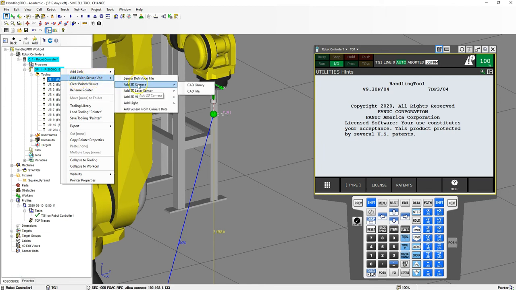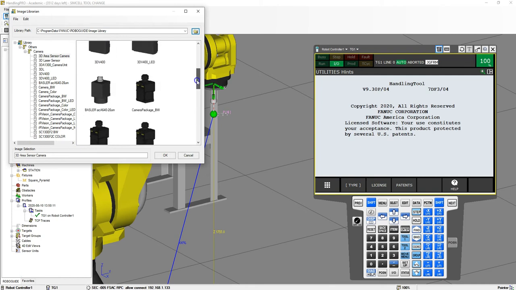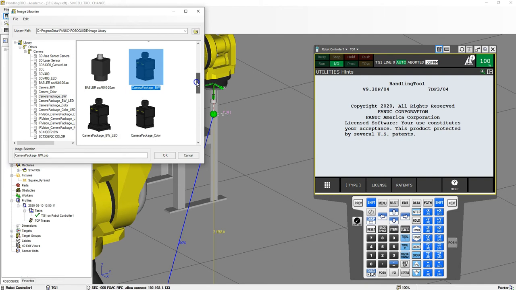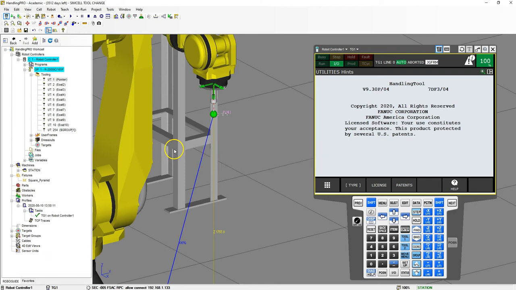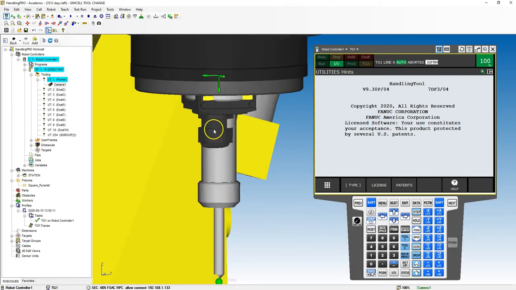And then we're going to add a two-dimensional camera. Let's go to CAD library. Let's go inside here and find a camera that will work for us. We're going to just pick a very simple camera view, which is camera package BW, which is black and white, or you could pick one that is color. So here's a camera package color. Hit OK. Now it'll add the camera right at the center of our tool.